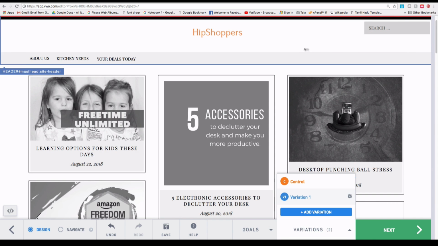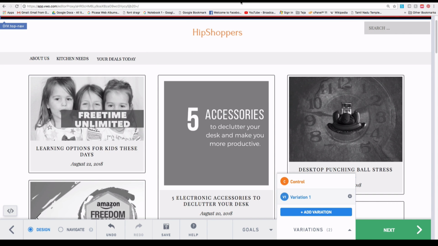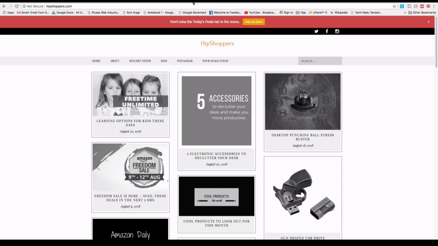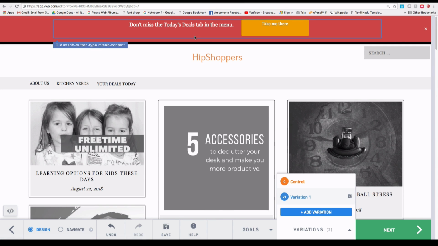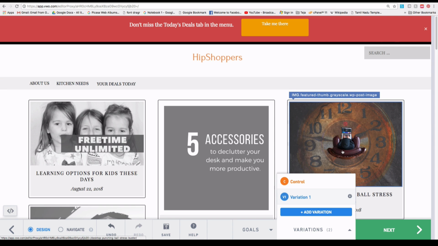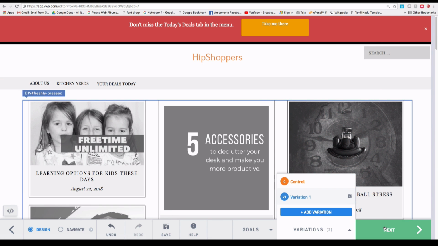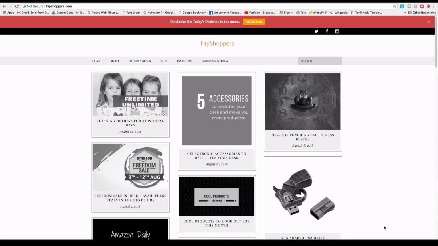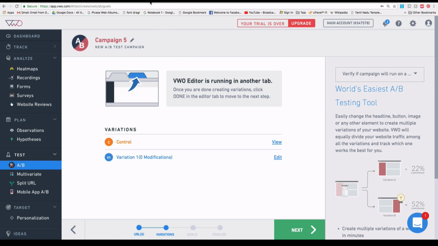Say done. Right? So now I'm trying this page against this page and see what happens when people actually see this variation. Now this is the goal that I have. I mean, I just want to understand this. And since you're done with the designing aspect, now you need to tell the system, or tell the tool, which is VWO, about what's your goal. What is that you're looking at?